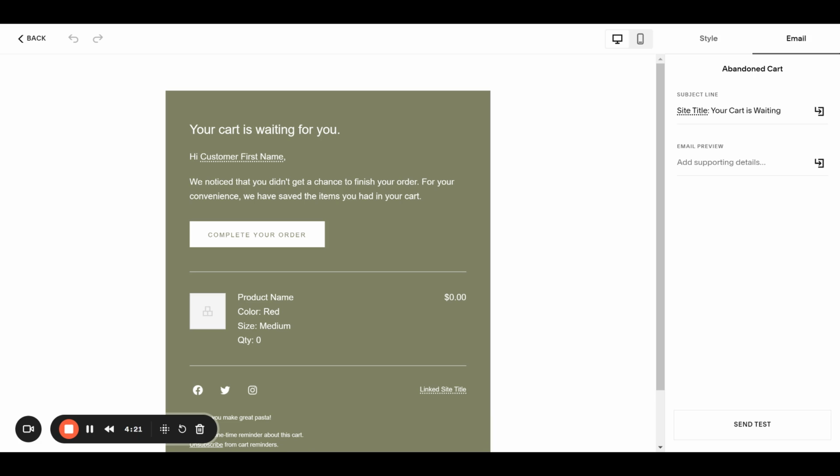And I feel like I need to read this in a monotone voice because that's how it comes across. Pacero pasta, your cart is waiting. See how boring that is? So what we want to do is instead change it to something like this. We've got your back, cart saved plus special bonus.